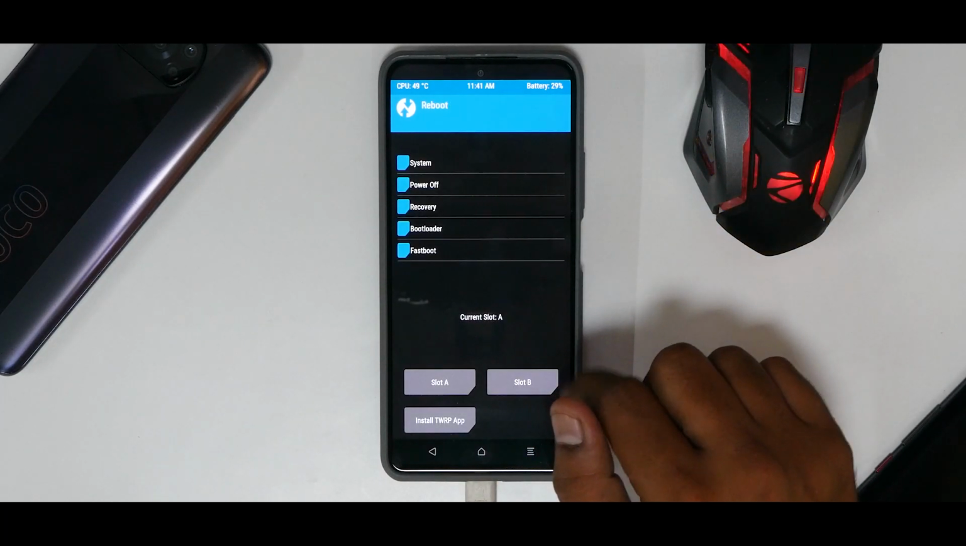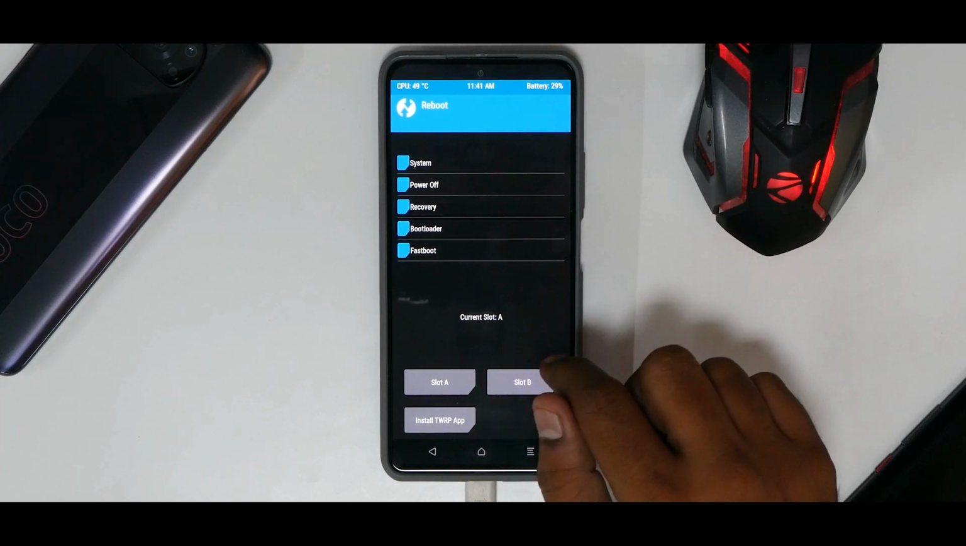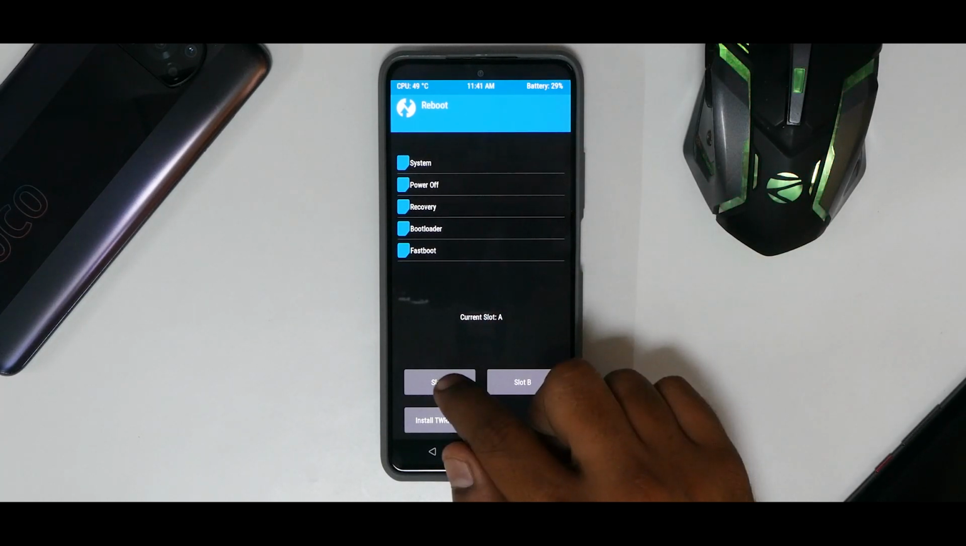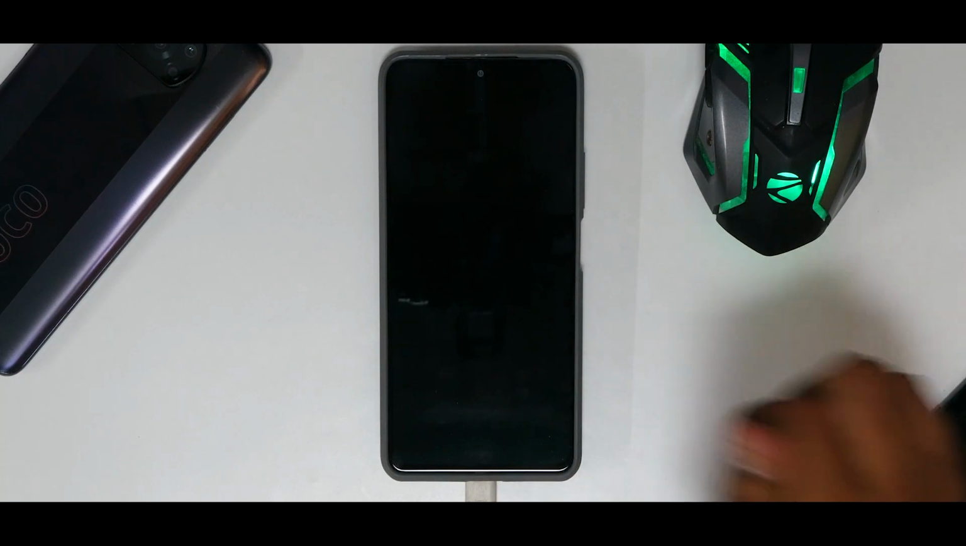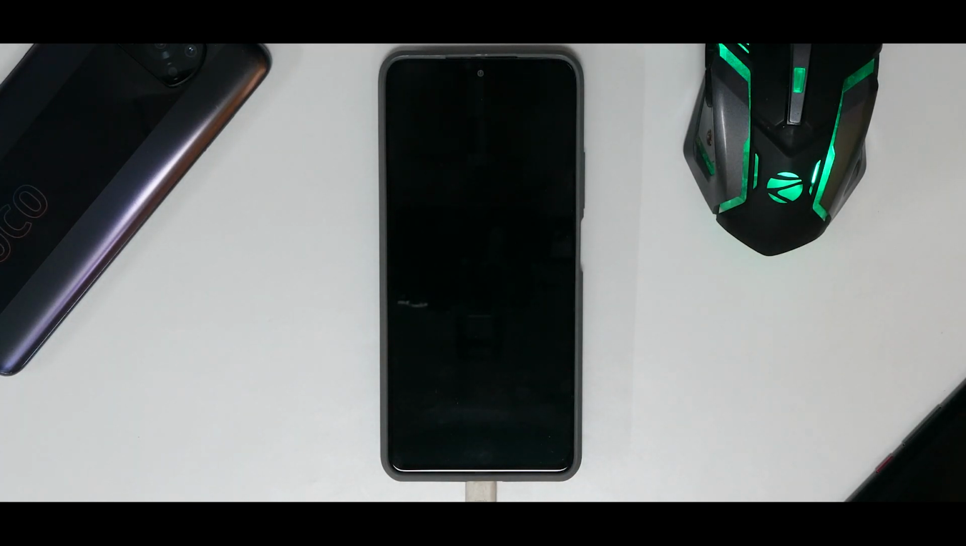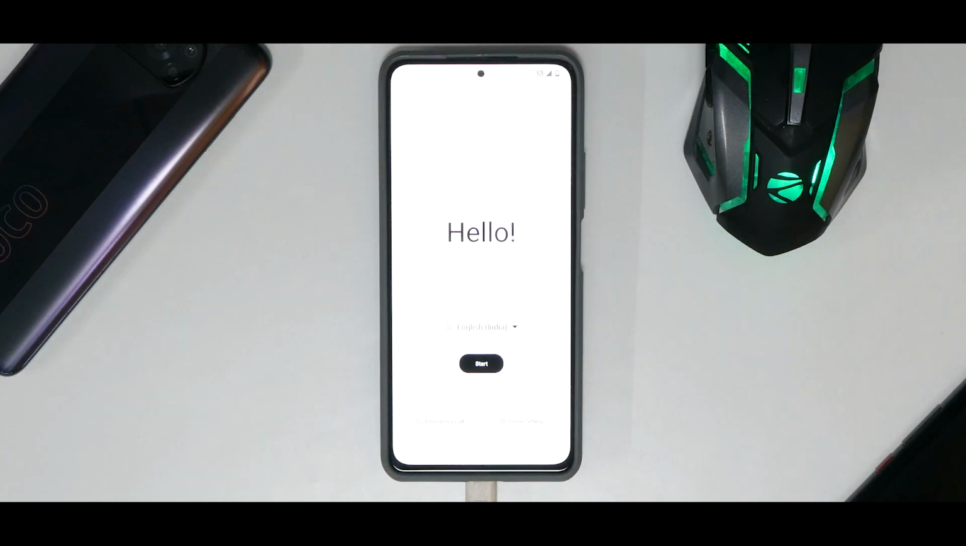Now go to reboot, select slot A, right? Even if the current slot is A, just select slot A and hit reboot system. Now the first boot will take 30 to 45 seconds or even a minute because this is a port from a OnePlus device. So please be patient while the first boot happens. There you go. You have the OxygenOS logo. All right, so we are on the hello screen. We have reached the boot screen. That means the ROM install was absolutely fine. Let's quickly skip the setup part.